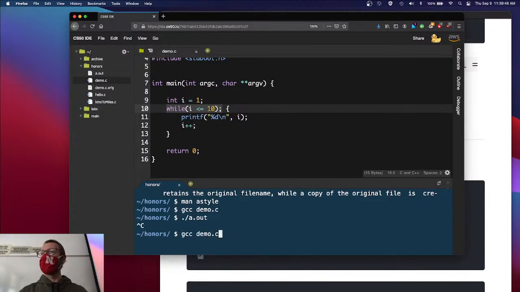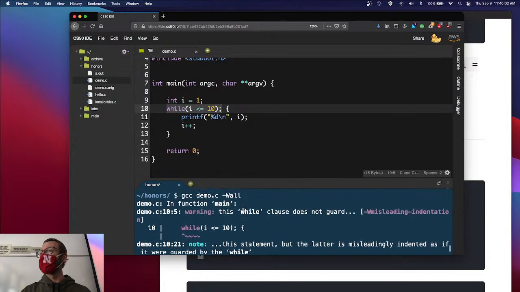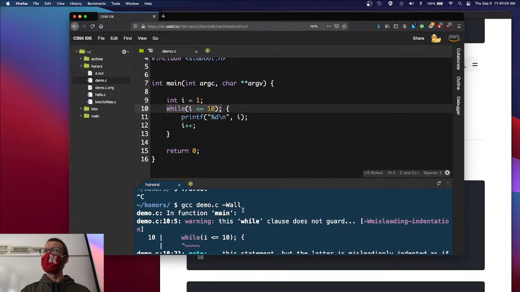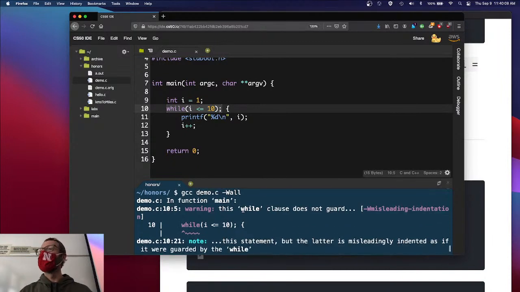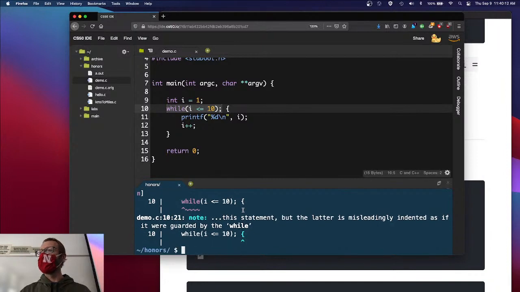Now, let's find out what happens when we use our nice tool, the -Wall flag. You're turning on all the warnings, that's referred to as a linter, right? The linter is able to say, did you really mean to do that? Because you probably didn't. This while clause does not guard the statement, but the latter is misleadingly indented as if it were guarded by the while loop.